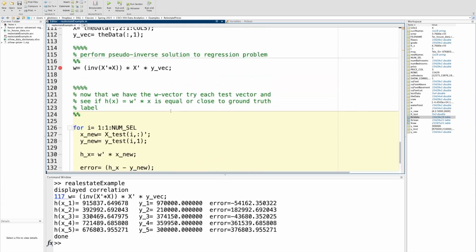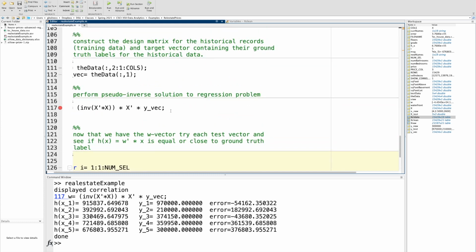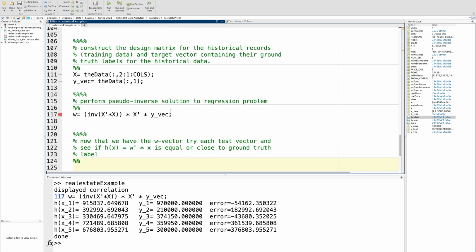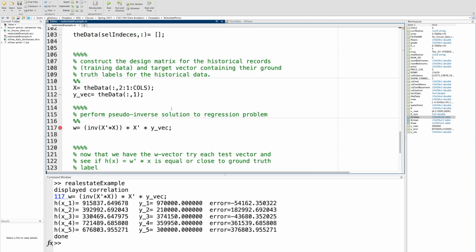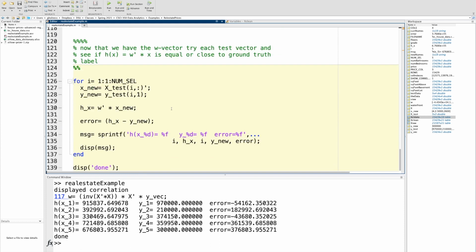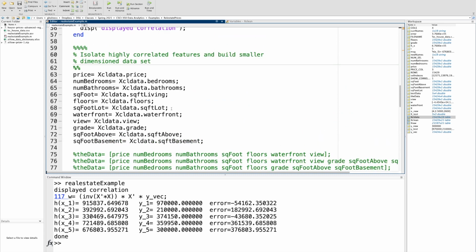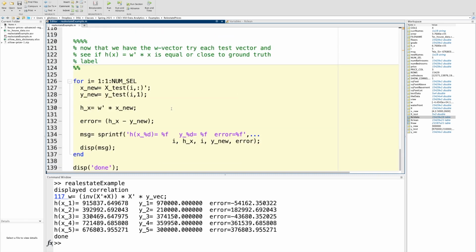Now, of course, we're only using a small number of them, and if we use the entire data set, we would see that our error decreases. And again, it's not perfect. We'd need a lot more data than the size of the data set we have. But this is an example of how you would implement the same regression algorithm that we talked about in our module on regression. So with that, let's pivot back.